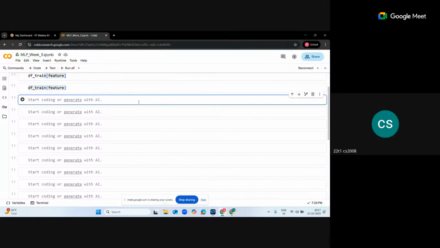First of all, for this we can use the California dataset only, because I think you have seen it in week 4. So that's what we'll use. So from sklearn.datasets, import fetch_california_housing.